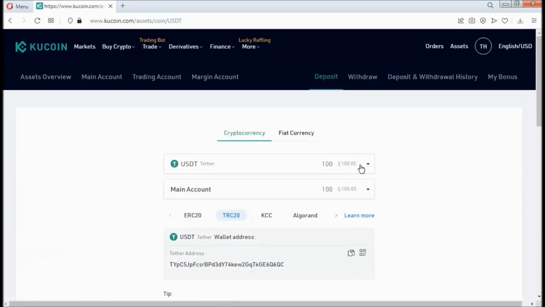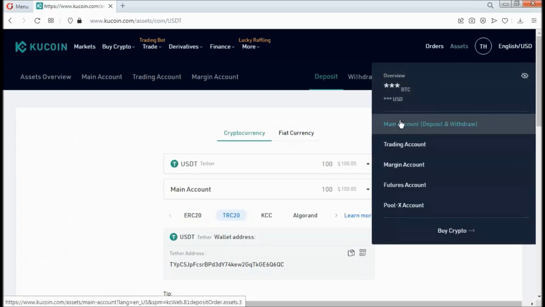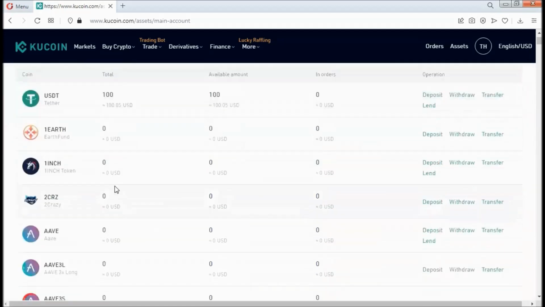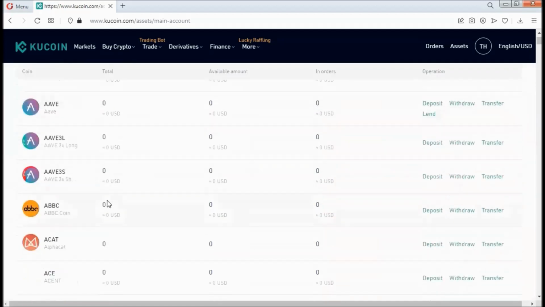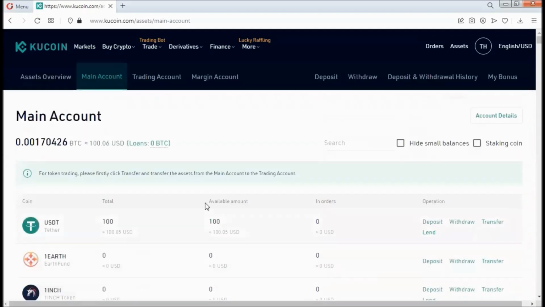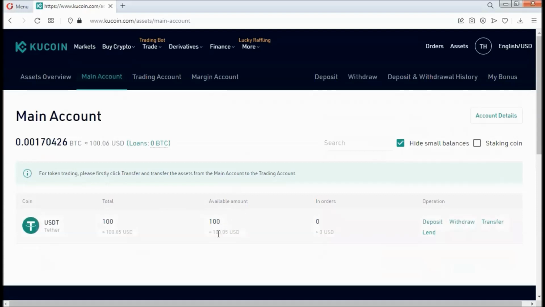Okay, I'm back and I've sent the 100 USDT to this account. We can already see it here. If you want to see it later on, go to Assets, Main Account, or simply click on this tab. Now we can see that we've got 100 USDT or $100 in our main account, and obviously we have 0.1 1INCH, 0.2 CRZ, 0 ACT, and so on. So if you don't want to see the zeros, simply click on Hide Small Balances. This way you only see the ones that you are currently holding. So now we are ready to trade it, right?